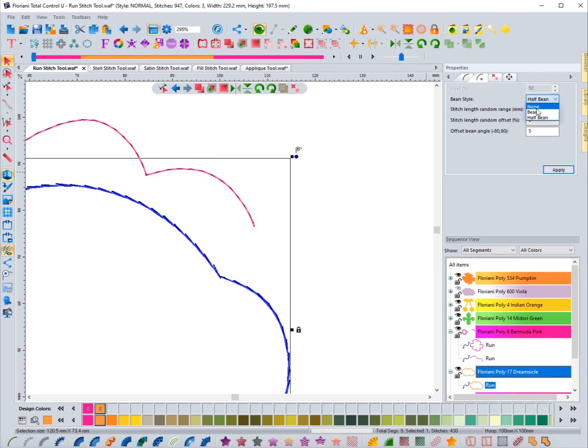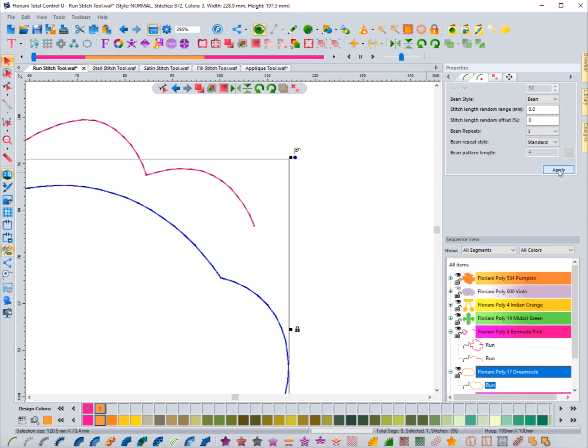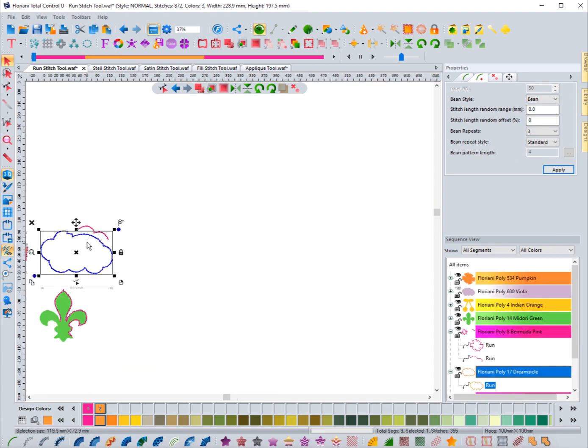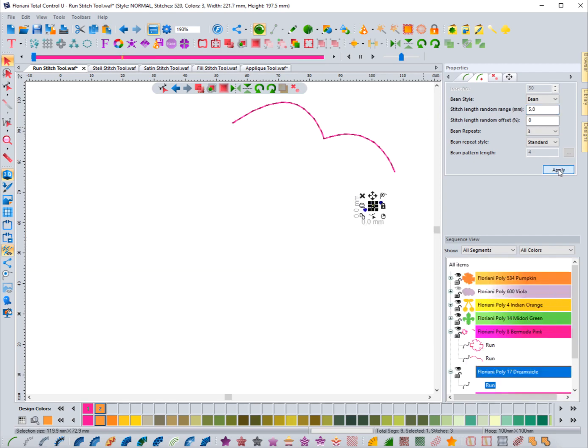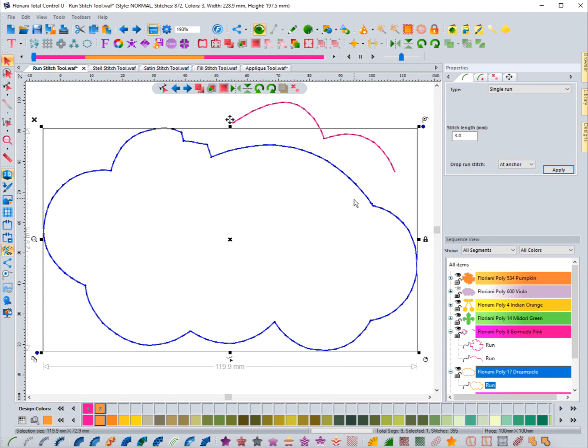Let's go back to the bean, regular bean, and hit apply. Now let's just see what happens when we play around with these other settings here. So with this bean, let's go ahead and do a stitch random. Let's just say 5 and hit apply. You can see that it did not like that at all. It just took it all away. So let's go back here and let's just do like a 0.5.